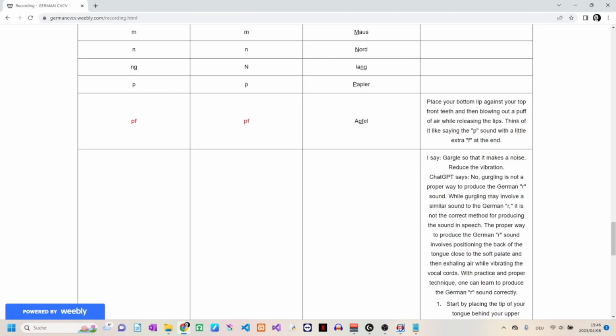It's kind of funny. Then you have this, it isn't like P, but you just smash the P and the F together to say Apfel. Basically, I wrote place your bottom lip against the top of your front teeth. And now you release some air and you mix a P sound in it. You make pf, pf. Just try to spit into your mic, basically. Then you will have this sound.